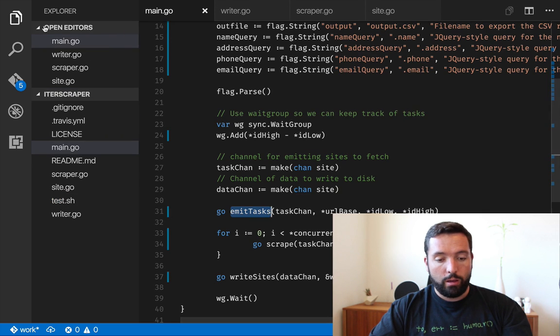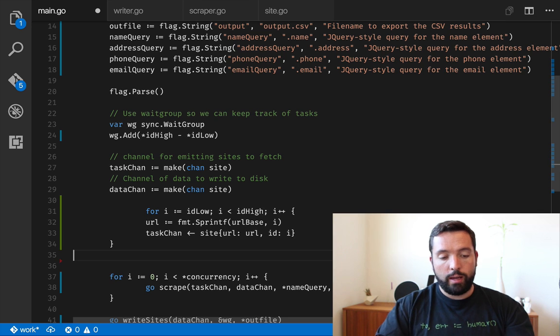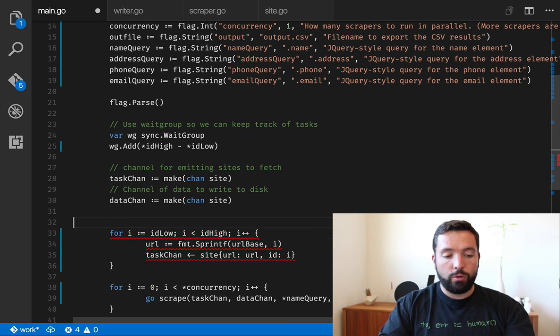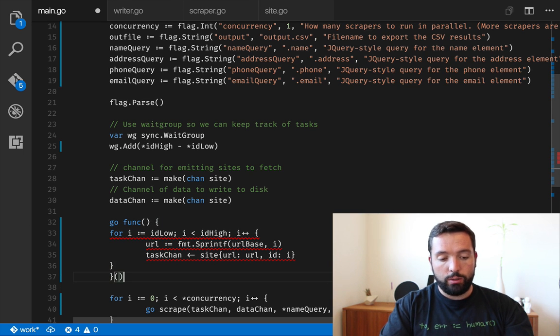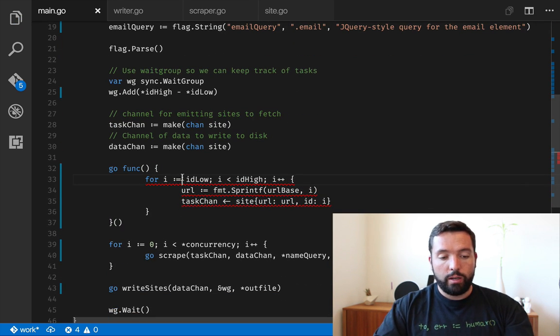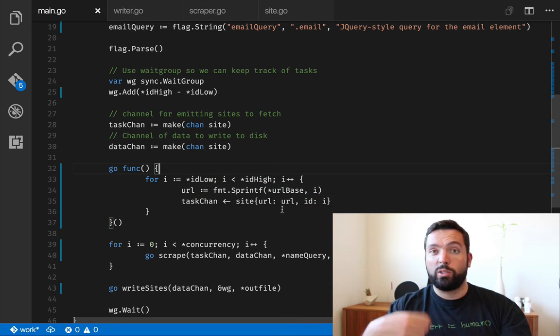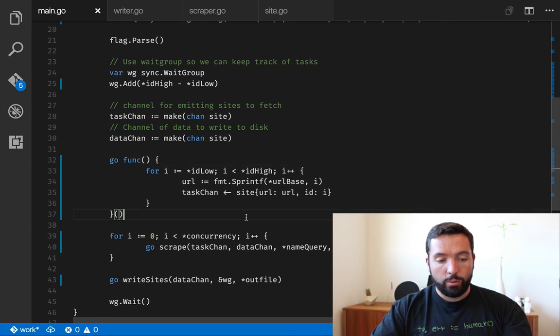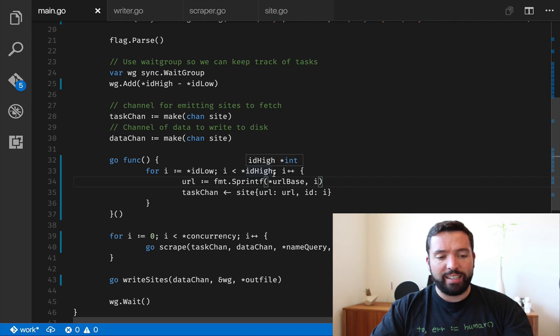Goodbye. And instead, I'm going to have this function here. Now, of course, this needs to be executed in a different function and in a different Go routine. But we can easily do that by doing this. And now ID low, ID high and URL base are all pointers, so we need to dereference them. Great, now we're doing exactly the same thing as before, but I feel like this is slightly easier to follow.